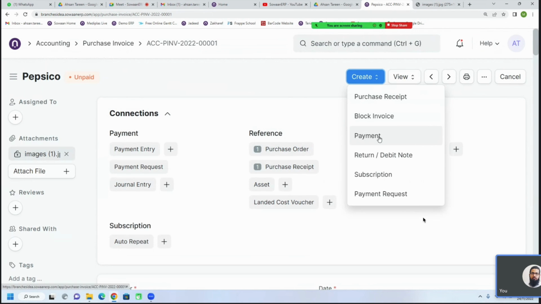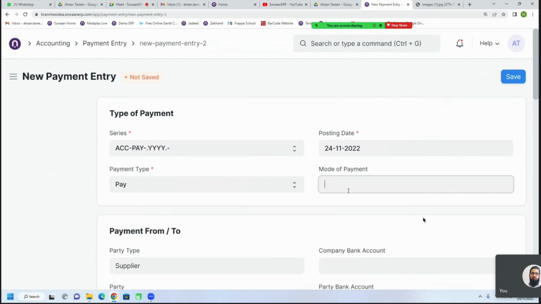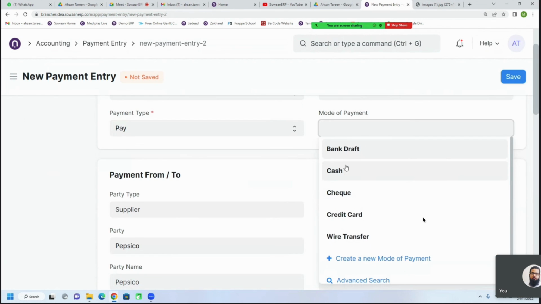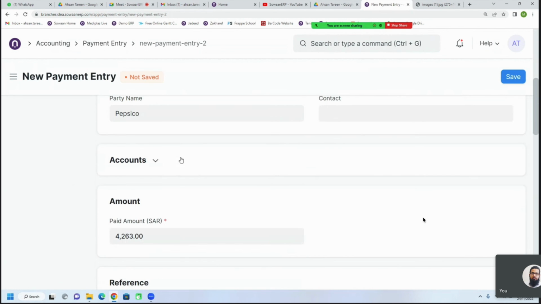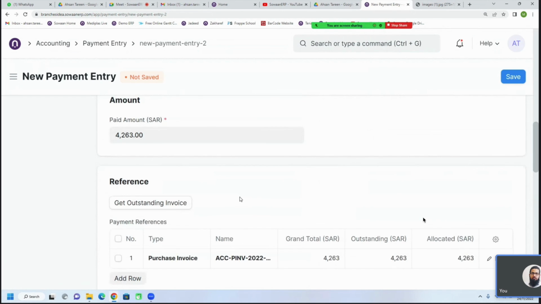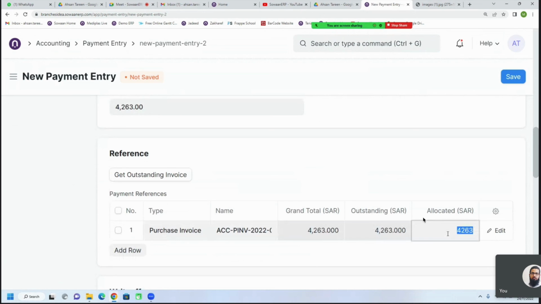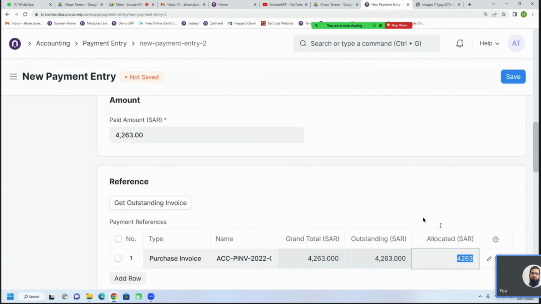Click on the invoice and just do the payment. Go to the payment and select the payment mode here, bank transfer. Then come here to the account paid from, from which account you want to pay, and allocate here. All things are fetched automatically. You just need to review it.